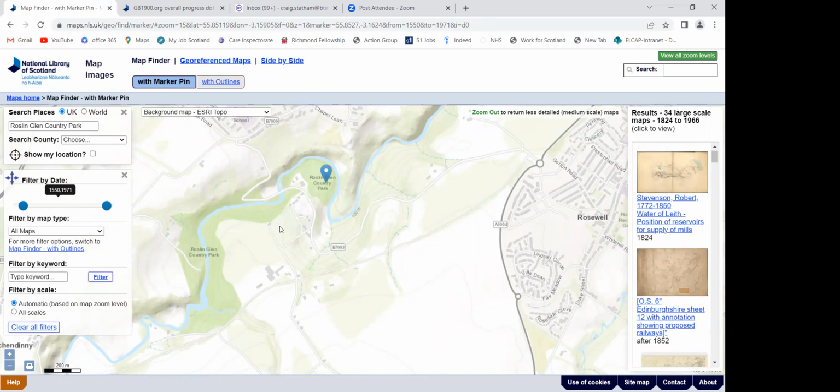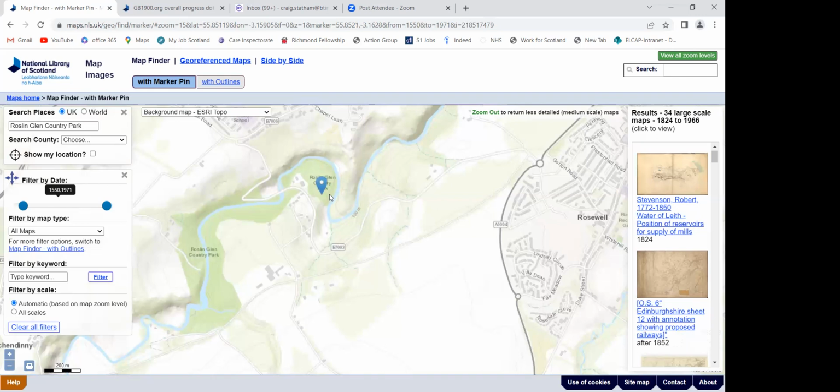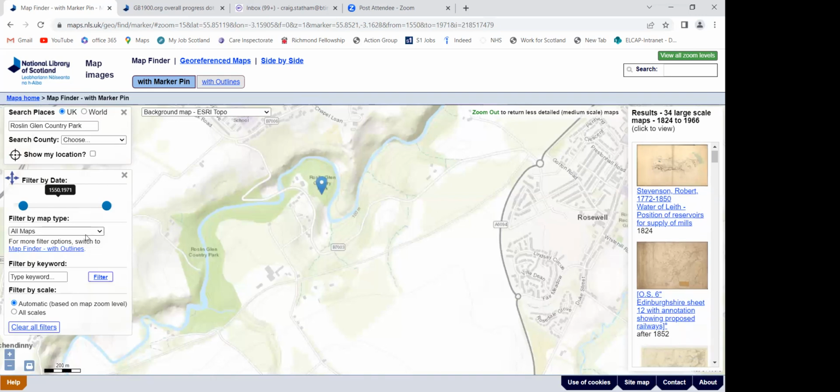If you click in Edinburgh, you'll get hundreds. If you click on Glasgow, you'll get hundreds. As you go more rural, the number of maps will reduce down. So as I said, I've got Roslyn Glen Country Park there. Trying to zoom in just a little bit. It's not working because my internet's not great.